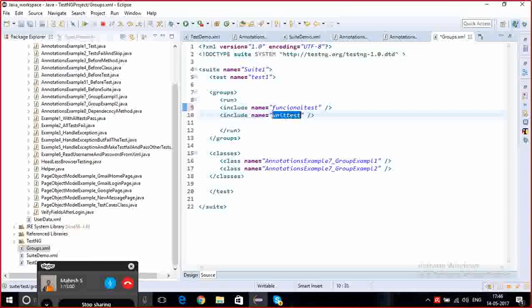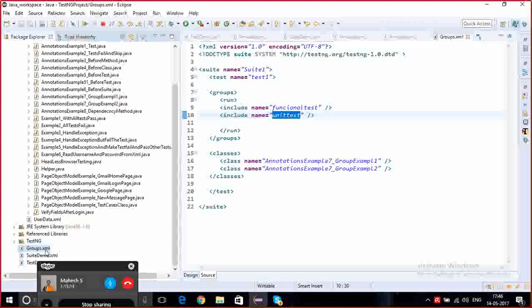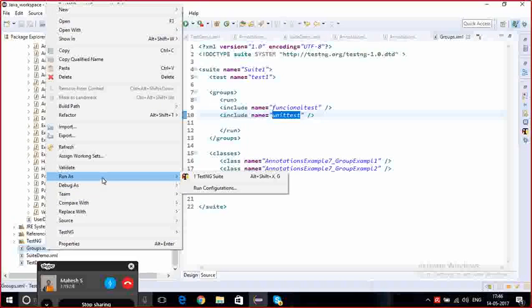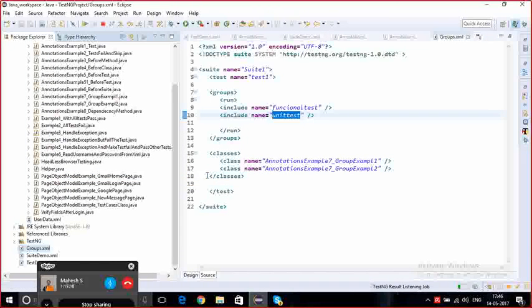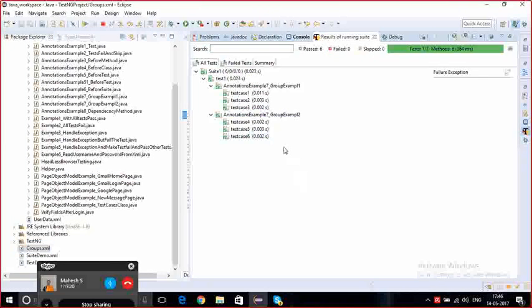At that time, how many are there in functional? 4. And how many are there in unit? 4. 2 test cases are common in both functional and unit. When you run both the groups, that common one will not execute 2 times, it will execute 1 time. That is enough, right? Running 1 time. Okay, clear?